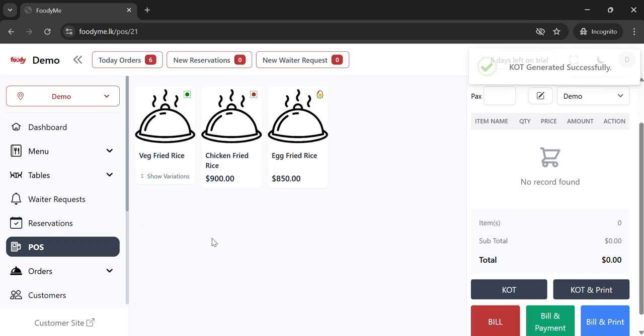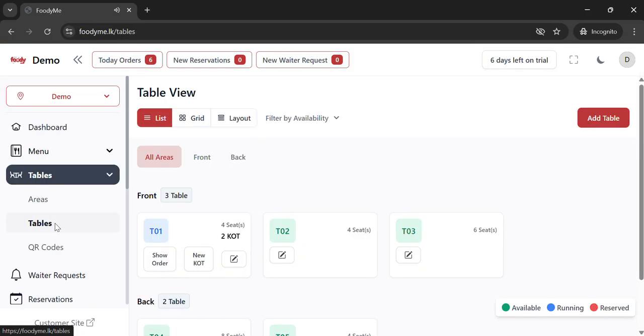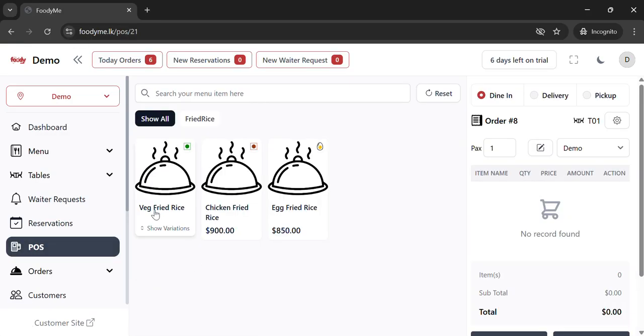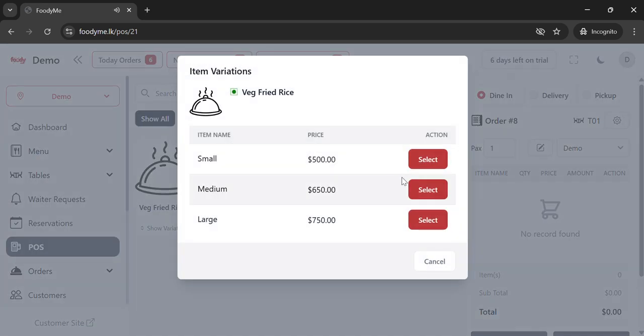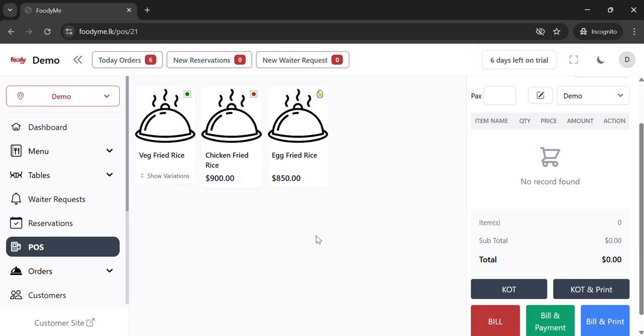Now from the table number T01, the customer is asking for another veg fried rice. So I'm going to tables and new KOT and adding the veg fried rice. Click KOT. Now the customer says, okay, we are going to finish the order. Please give us a bill.